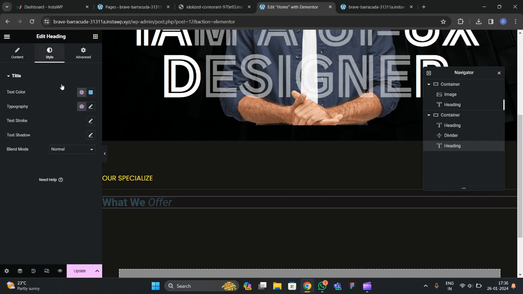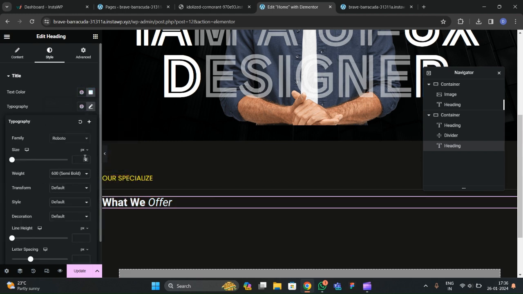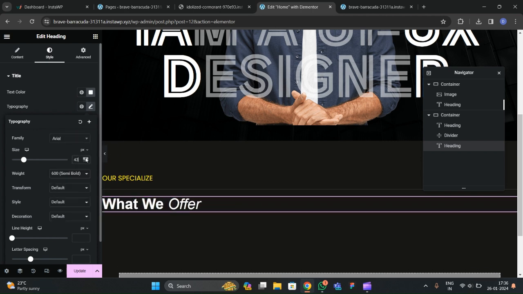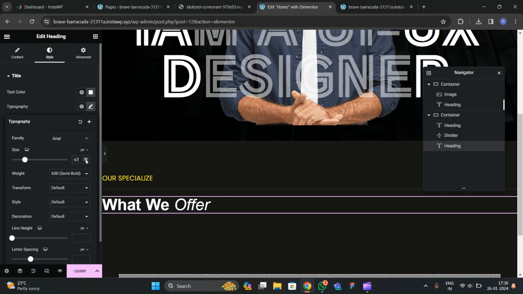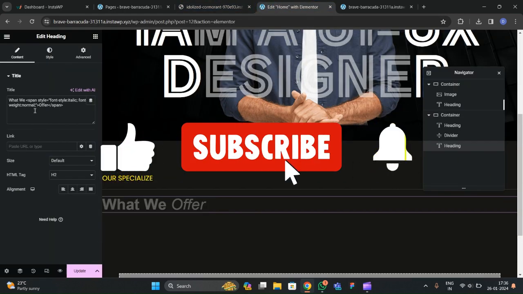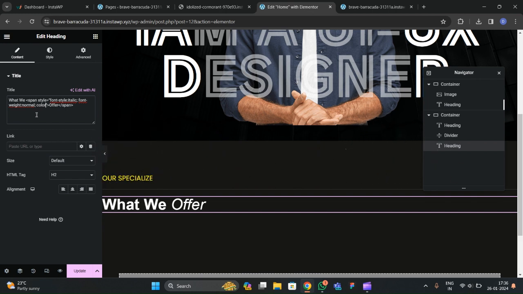Okay, so let's go to the style, and from here we're gonna choose the whitish color. And let's choose Arial here, and increase the font size. Let's make the font size 45. Okay, so if you want to make the offer yellow, you can also do that. Just go to this inline styling, and from here choose the color and make it yellow.